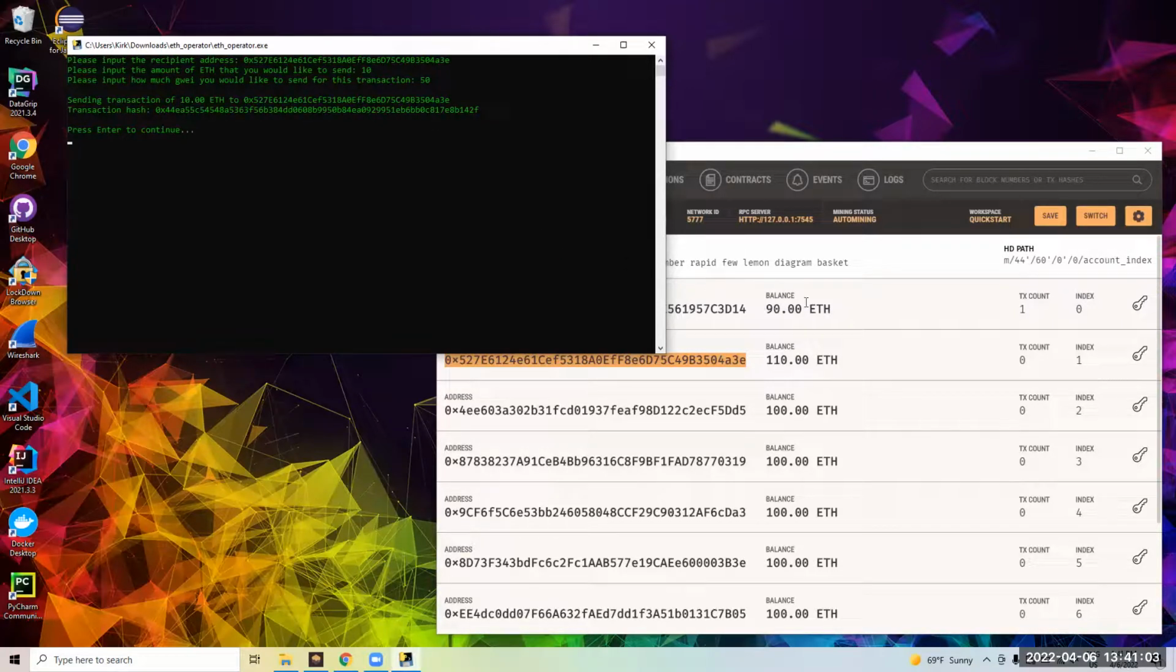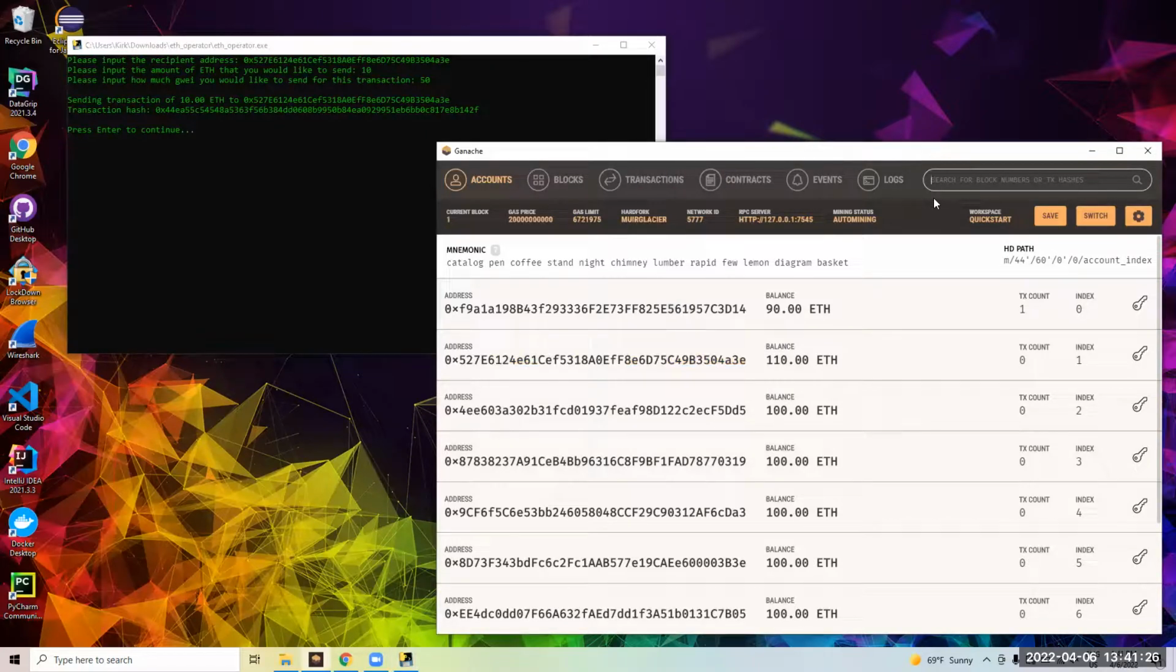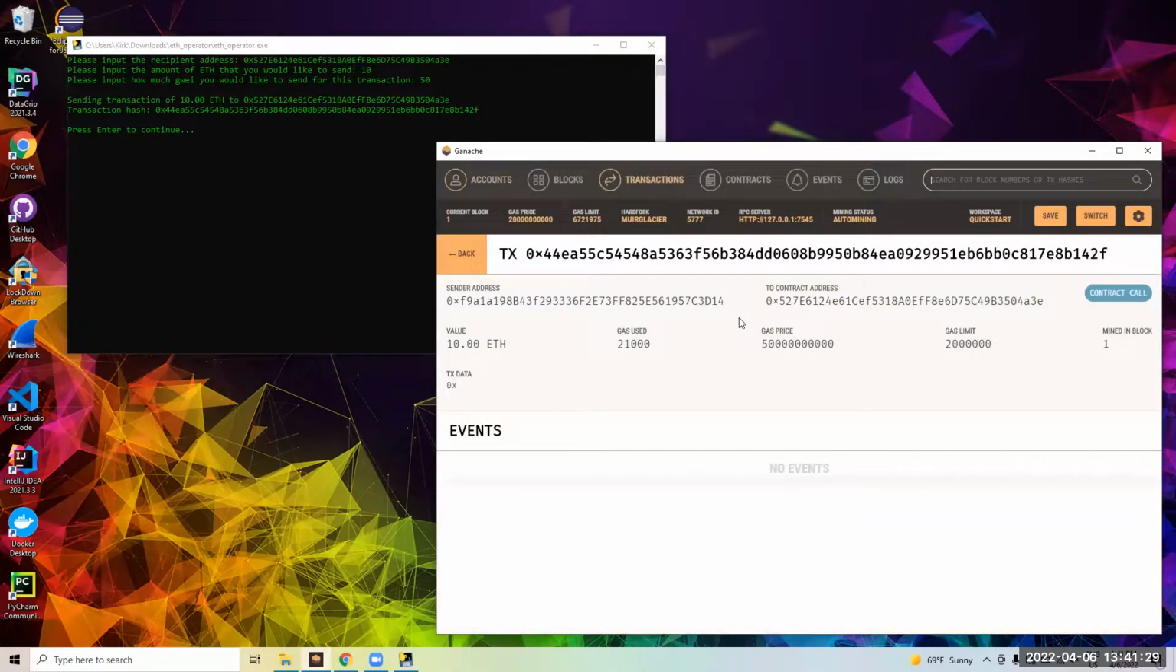And as shown over here, my wallet now has 90 when it was 100. And the second wallet now has 110 when it originally had 100. And the application also provides the transaction hash, so the user can check the status of the transaction. So over here, you can search the transaction hash, and just like that, you can see how much Ethereum was sent, who sent it, and who received it.